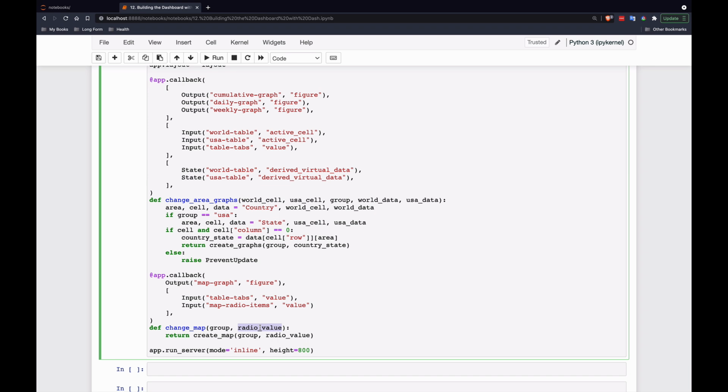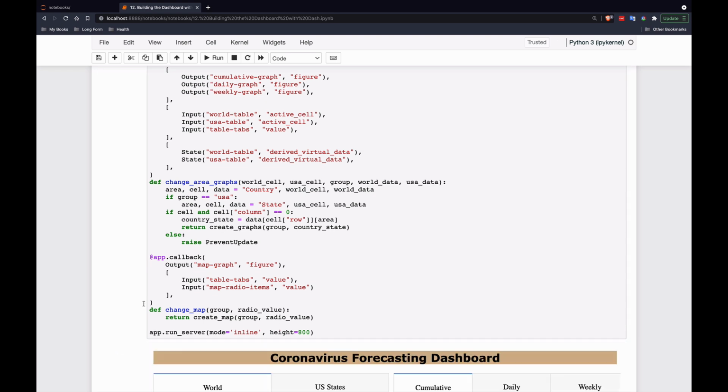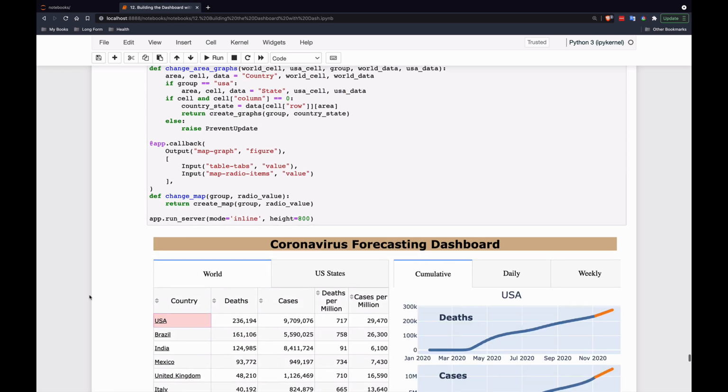The radio value will be one of 4 cases per million or cases per million. And then we're just simply going to call our create map function, which we created above, which creates either the USA or world map and colors it by one of those 4 radio button values. Okay, so let's run this so we can see our application.